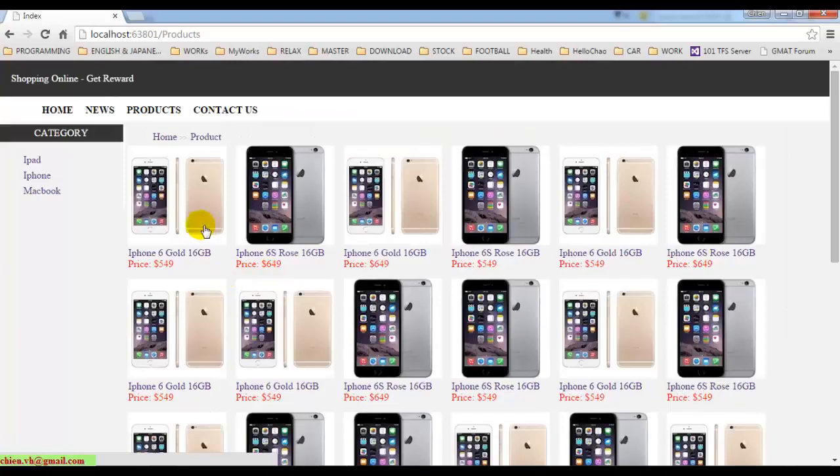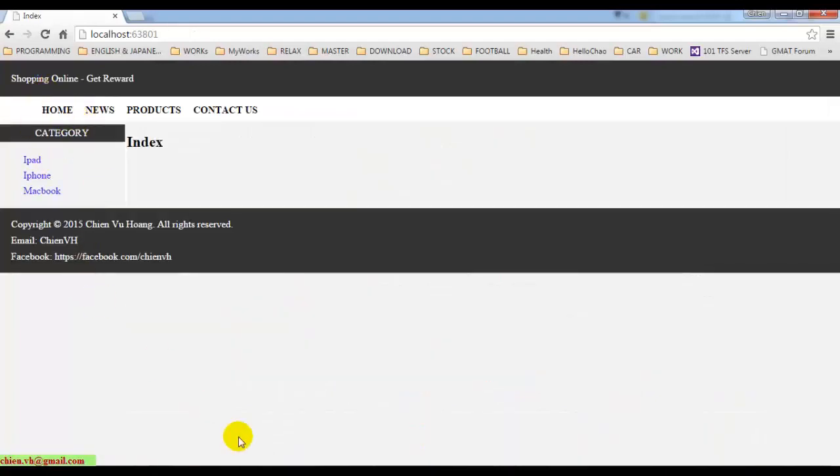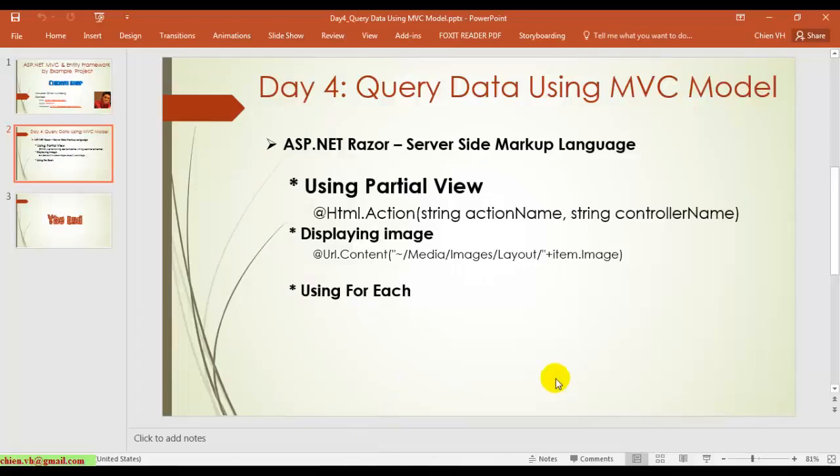Okay. So in this tutorial today, I already let you know how to use ASP.NET Razor. It is a server-side markup language. So we know how to use the partial view. It looks like the user control in web forms, and also display the data for partial view, and using the image and using the foreach to display a bunch of data on the web page.